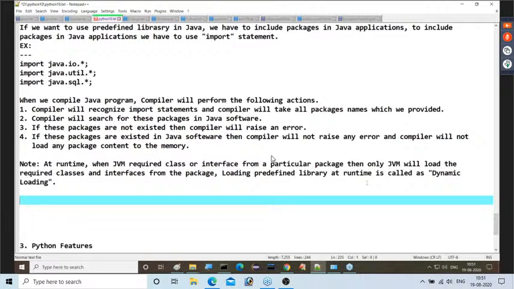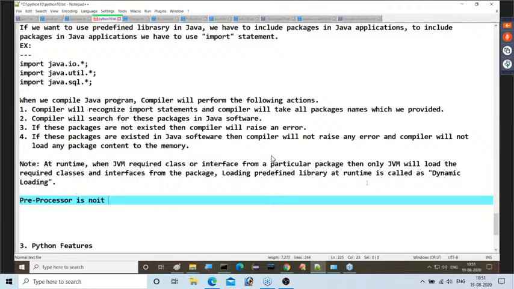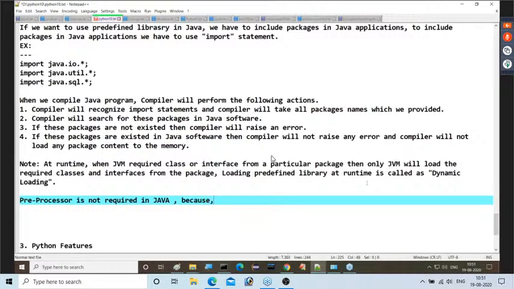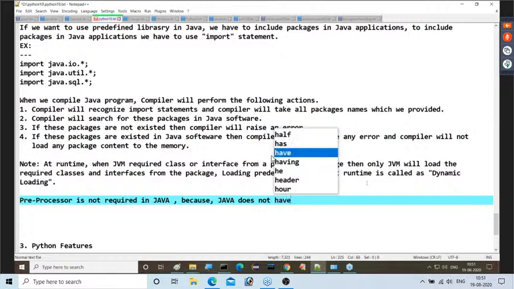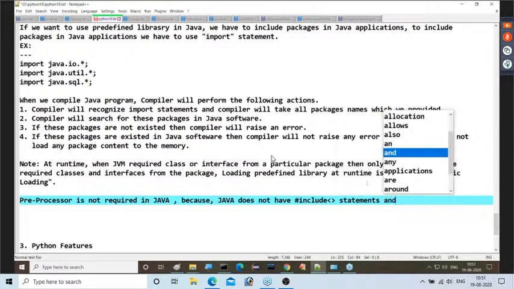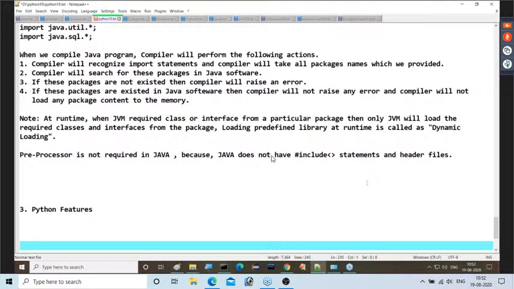Now, why is a preprocessor not required in the case of Java? I'm giving the conclusion: a preprocessor is not required in Java. Why? Because Java doesn't have header files, which means #include statements. Java does not include #include statements and header files. Because of this reason, Java doesn't require a preprocessor. That's the point in the case of Java.